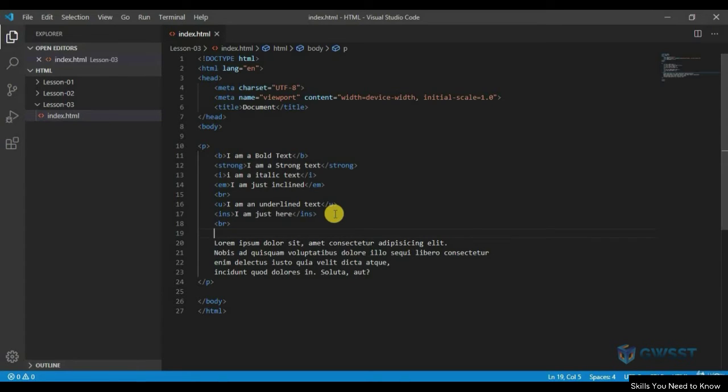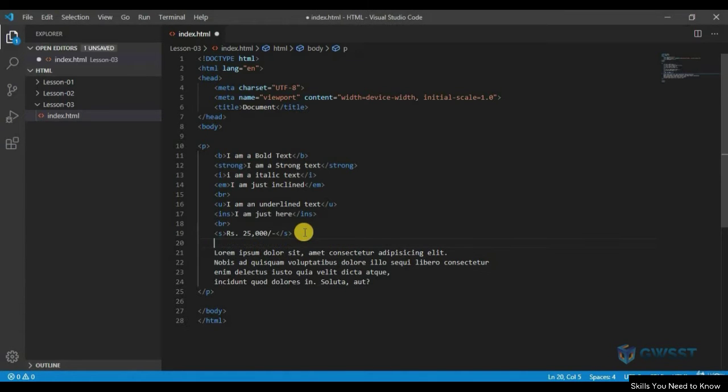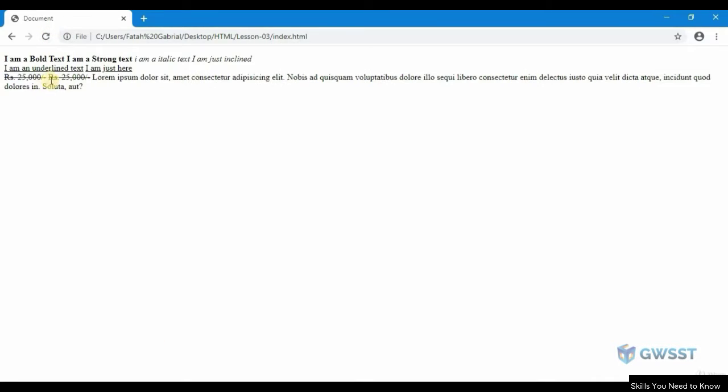So what I'm going to do is simply say S, that's a strike tag, and here I'm going to say around RS 25,000. Let me save this, and if I get back to my browser and hit refresh, you can see that has been struck there. The same way we have another one inside HTML5, the DEL tag, that's for delete. So I will say RS 35,123, and save. If I get back to my browser and hit refresh, see that also looks exactly the same.